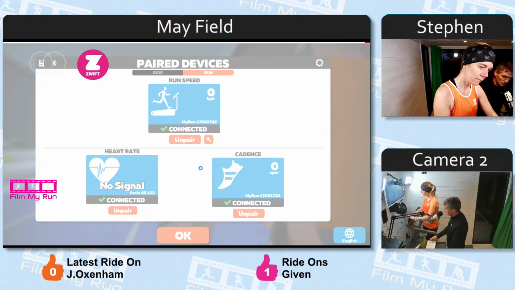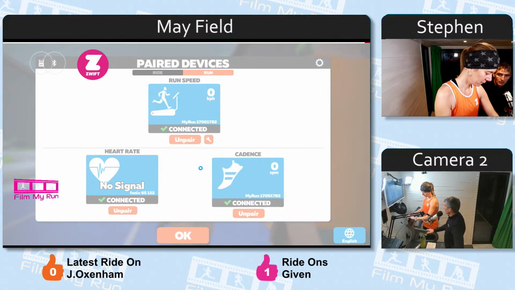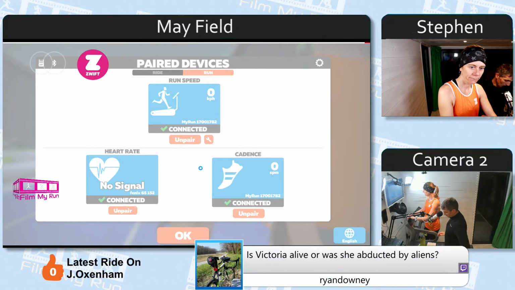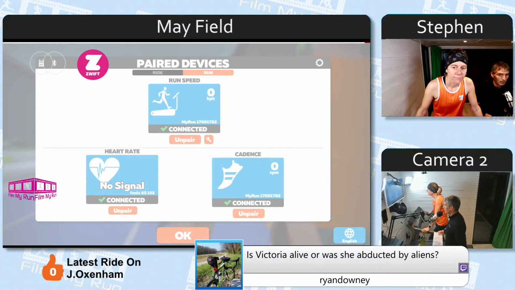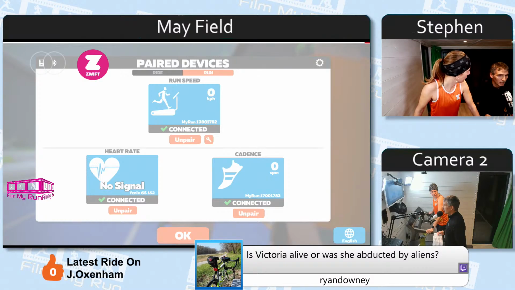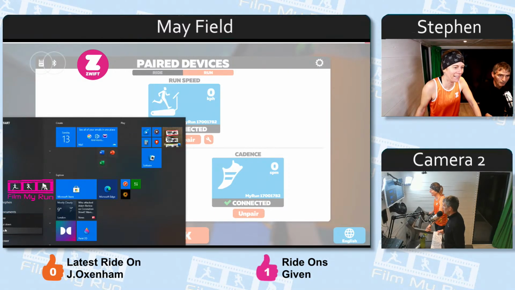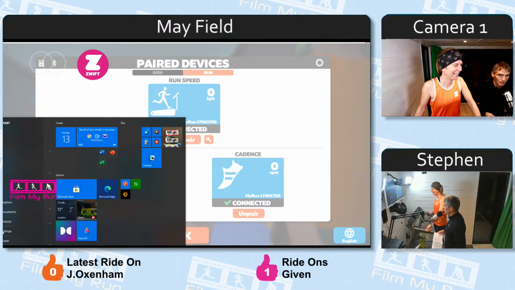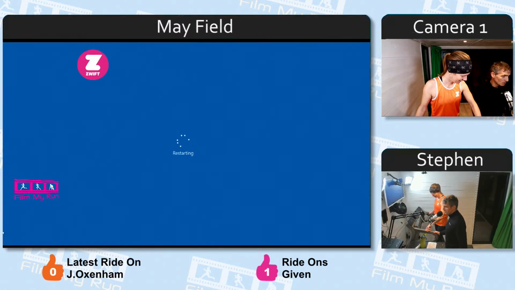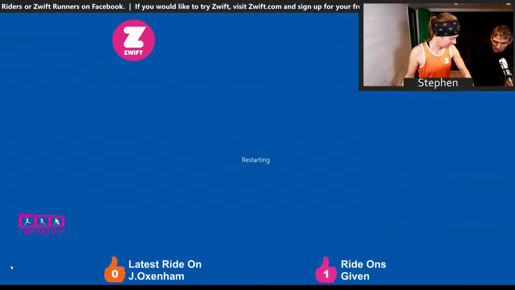Look, it's crashed again. Zwift has crashed again. Okay, right. Computer off and computer on again. Ryan Downey says, is Victoria alive or was she abducted by aliens? Right, I'm restarting the whole computer. While we're doing that, you may as well get the chest strap on anyway.